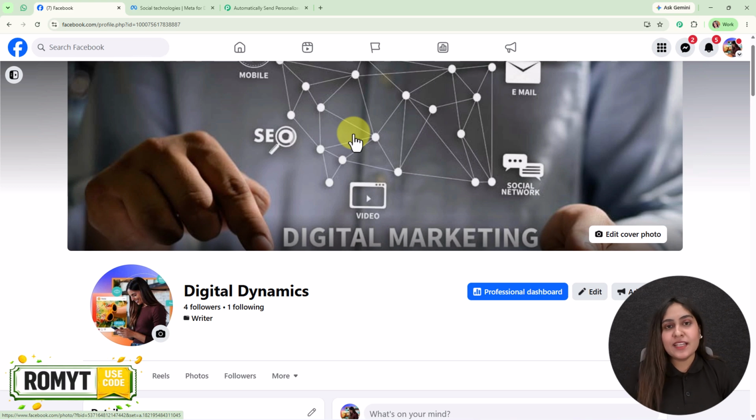A digital marketing agency with the name Digital Dynamics, and now here I'm running Meta ads to receive new leads for my business. After receiving leads, engaging with them is the most important task a brand should definitely do. So now the question is how you can start engaging with your leads instantly as they are received.